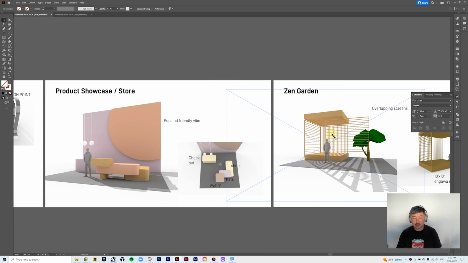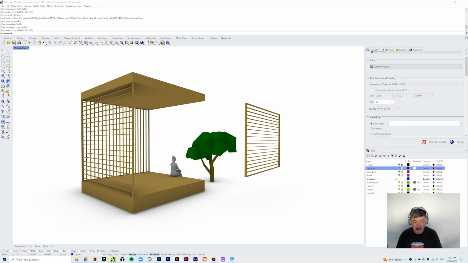Okay. So that concludes the key moment design in Rhino. I hope this video was helpful, and this is something that is super useful to come up with multiple ideas in a short amount of time.